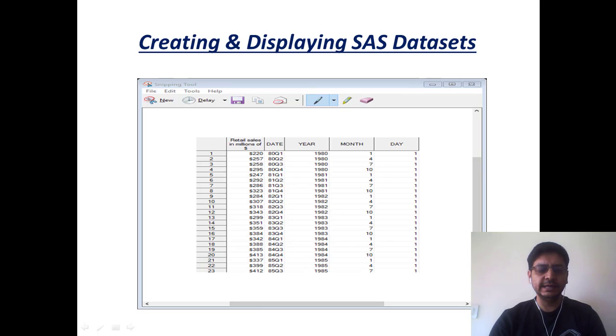So this is just a random screenshot of a SAS dataset, just to show you how a dataset looks. Here you can see various columns and various rows. There are 5 different columns, which represent 5 different variables in this SAS dataset, and there are 23 different observations in the dataset.